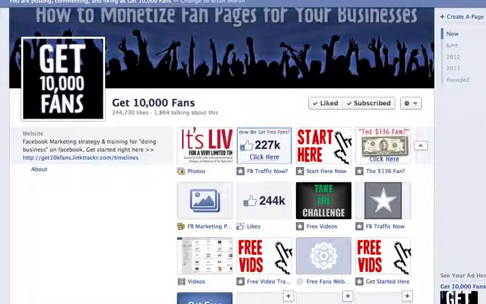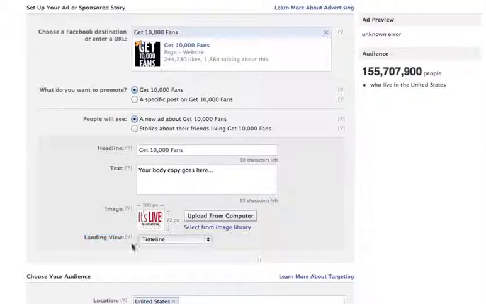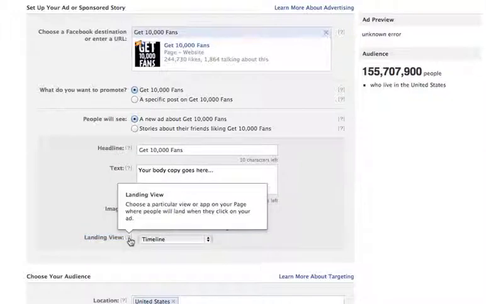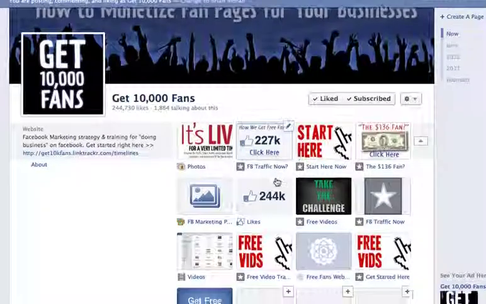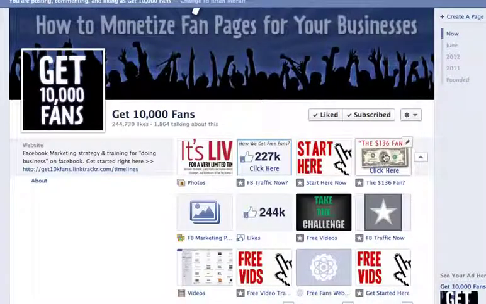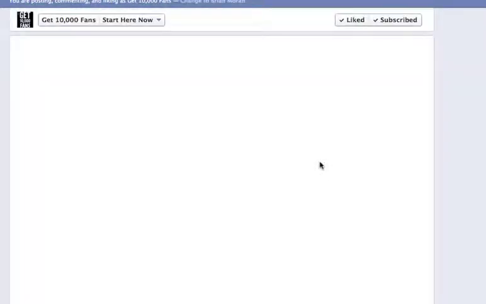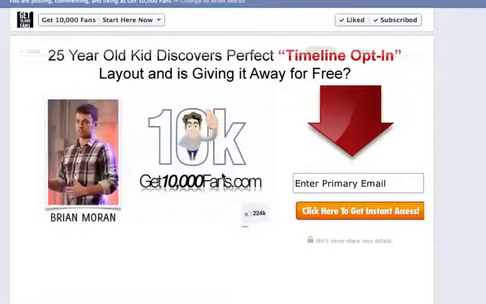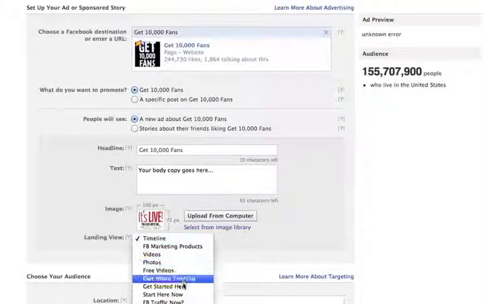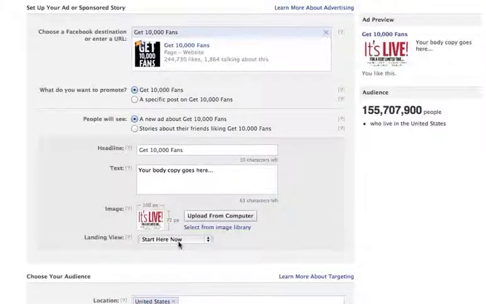So because of that, when we go over here and it says landing view, if you mouse over, it says choose a particular view or app on your page where you want people to land when they click on your ad. So we can send them to the timeline, which will just send them right here, just to the timeline. But let's say we have a landing page set up, which we built, which is this landing page right here. We want people to go here. This is the Start Here Now tab. So I'll go back to my ad and I'll say, let's choose this tab, the Start Here Now.